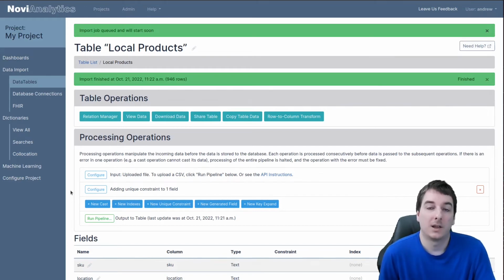Unique fields also affect relations. If there's a unique constraint on a field, then relations using that field will become foreign keys, and you can access the fields of the related table when you create a dashboard on the other table. We'll go over relations and how they work on dashboards and elsewhere in the system in another video. A relation between two fields where neither of them have a unique constraint is called a many-to-many relation.